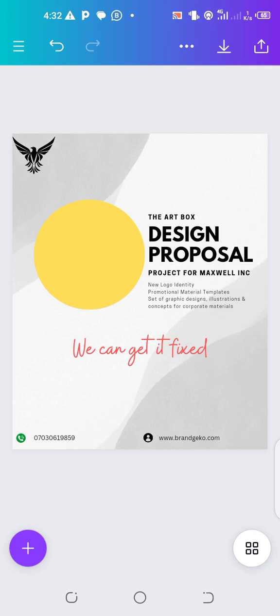When someone looks at your design, they automatically see the yellow box, they see the design proposal behind it, and then they see the call to action, we can get it fixed, and then they get your contact details. I hope you can practice one or two things using these principles.